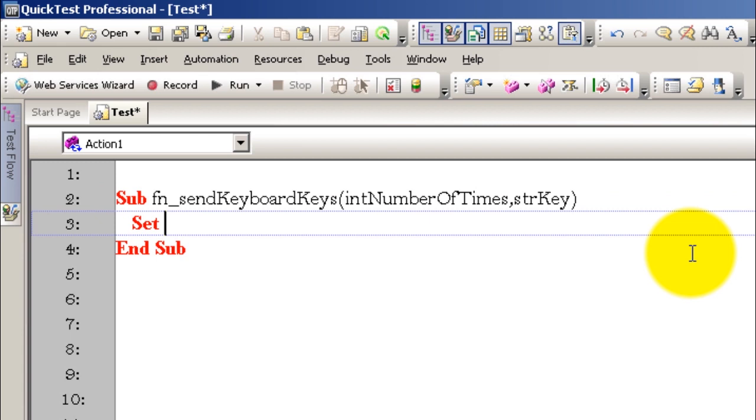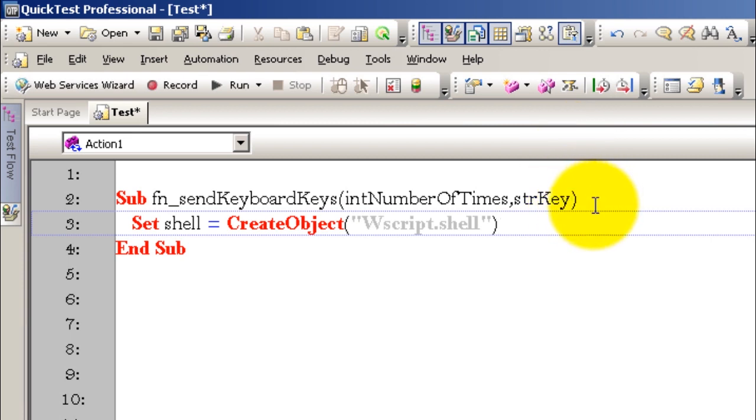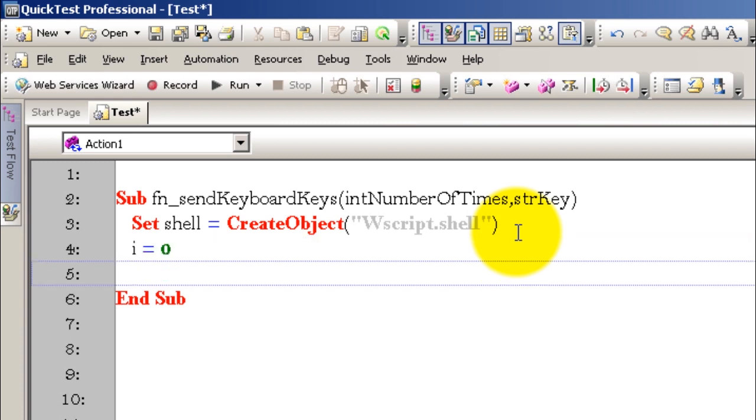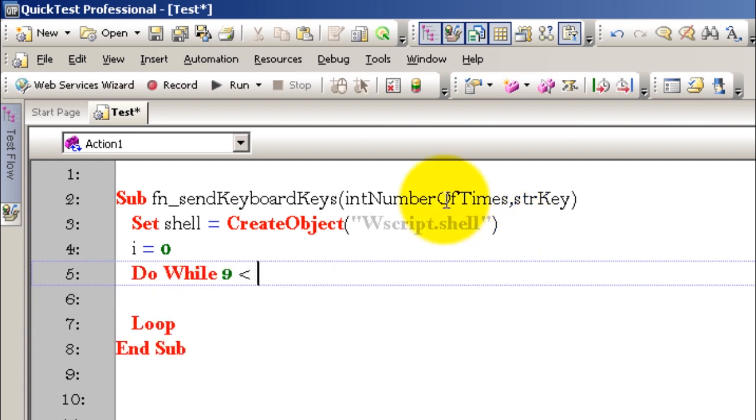Let me create the object. So here, we created an object that's going to allow us to do some very cool things. You guys will get to see some methods when I launch IntelliSense. Let me set that equal to 0 and create a do while loop. Don't worry, if you're confused, I'll explain everything.